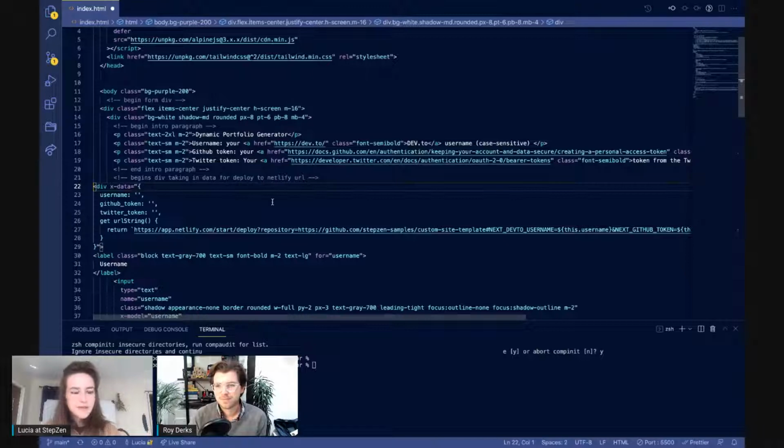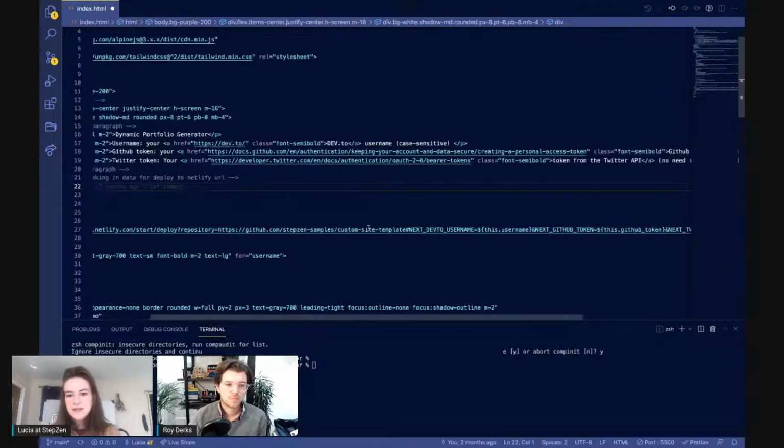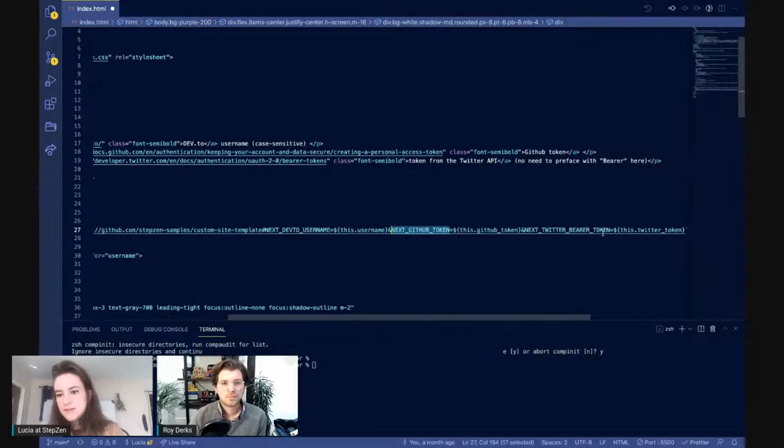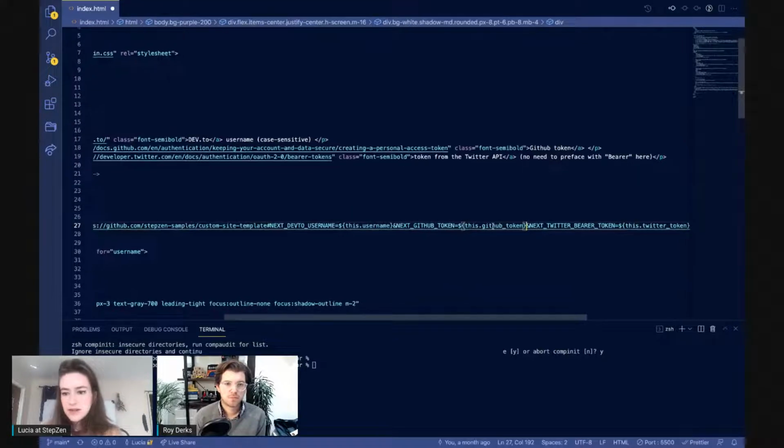But basically what we're doing here is we're creating a form, and inside that form we have a button that takes in these variables. These look familiar. These are the variables from the custom site that we had. So this is how we're going to end up feeding those tokens and the username into Netlify in order to deploy custom sites. And those environment variables will live on Netlify rather than just inside the repository.